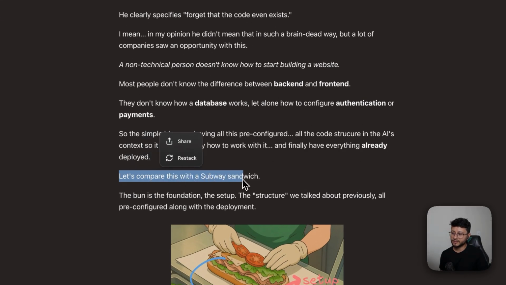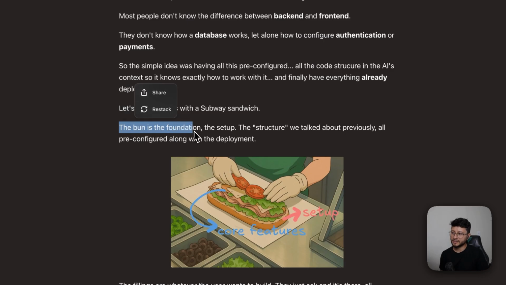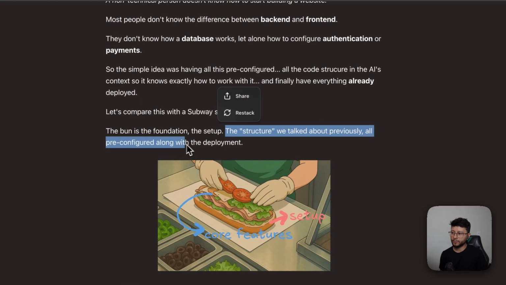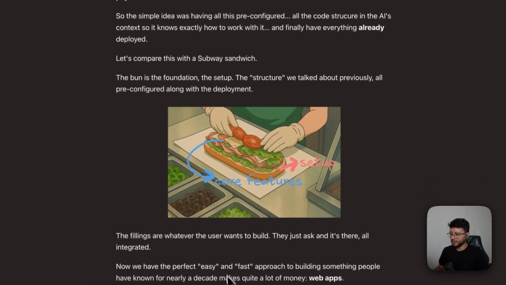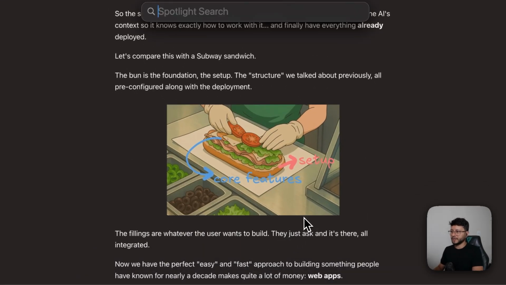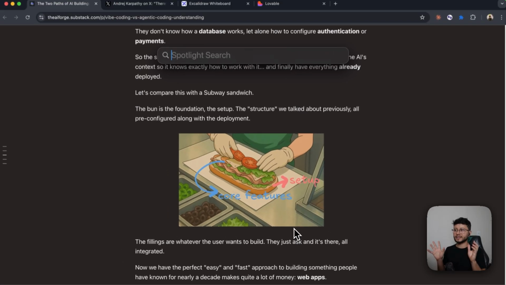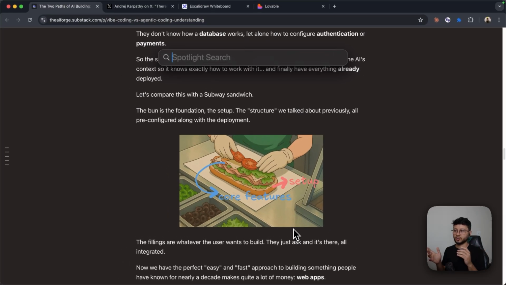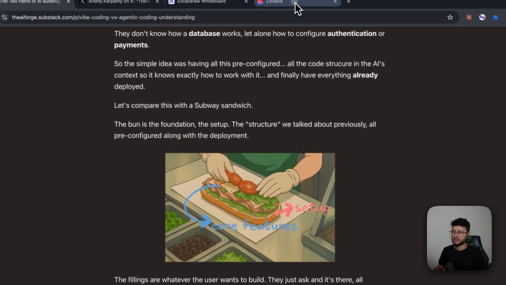Let's compare this with a Subway sandwich. The bun is the foundation, the setup. The structure we talked about previously, all pre-configured along with the deployment. So actually, to get my point across, let me start up a new project, and I'll show you exactly what is the difference between what I'm calling vibe coding and the agentic coding side of things.